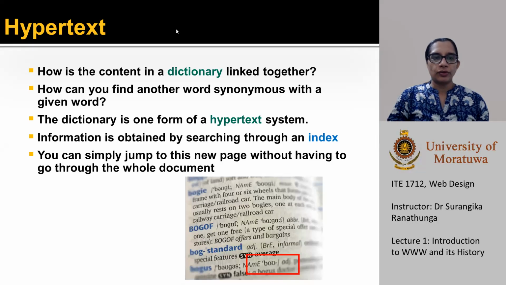Let's get a brief look at the basics of a web page. The first thing is hypertext. In order to understand what hypertext is, think of a printed dictionary. How is the content in a dictionary linked together? Put this in a different way. How can you find another word synonymous with a given word? Do you have to go through page by page until you reach this word?